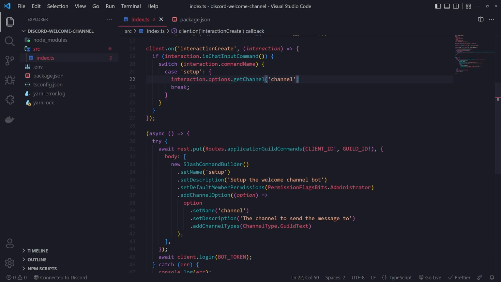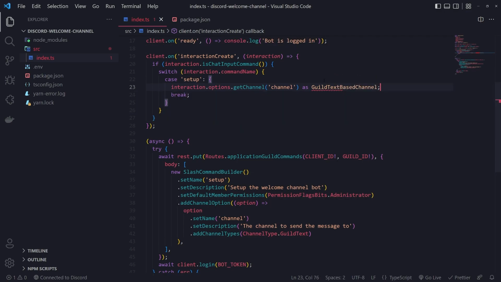Okay, now by default, since we're using TypeScript, it's just going to return as, I guess, a base channel. So it's not going to actually give us the actual guild-based text channel. So we can just cast it as a guild text-based channel, like this. And the reason why we have to do this is because if we don't, we won't be able to call the correct methods on the guild text channel or reference the correct properties, because TypeScript treats this as a regular base channel and not a text-based channel. Okay, so let's just assign this to a variable.